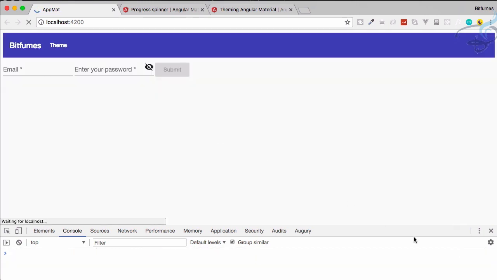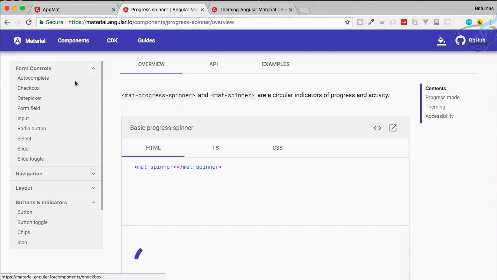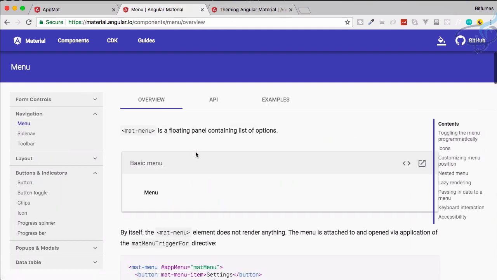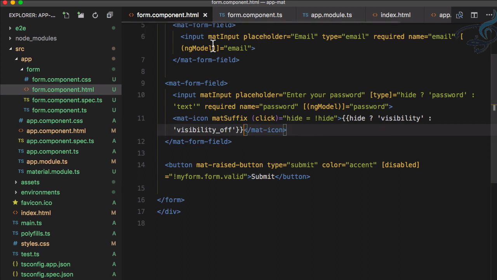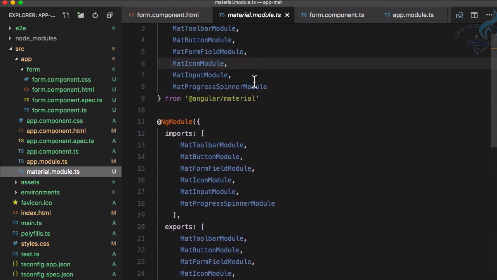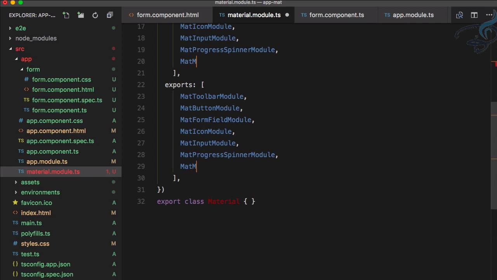And what do we still have remaining? That's the coolest part, changing the theme just by clicking that. So I want a drop down menu here, so go to Material, and here you will see, where is that menu? On the navigation we have this menu, and as we know we have to include MatMenuModule in our module.ts file. So let's create multiple cursors and then MatMenuModule, and that's it.